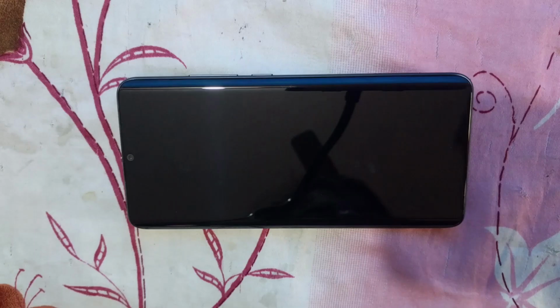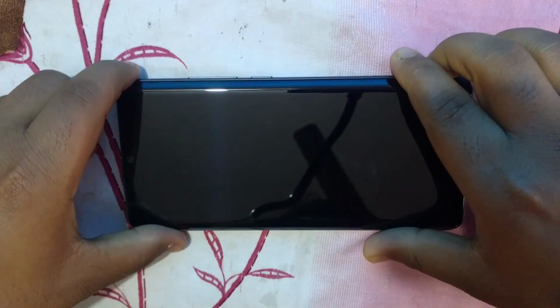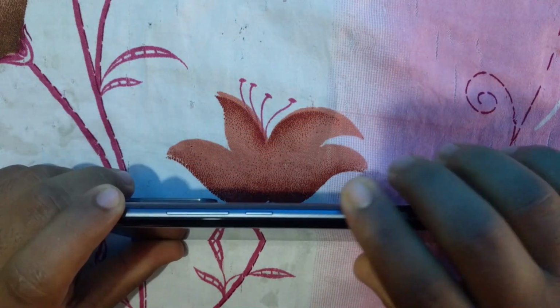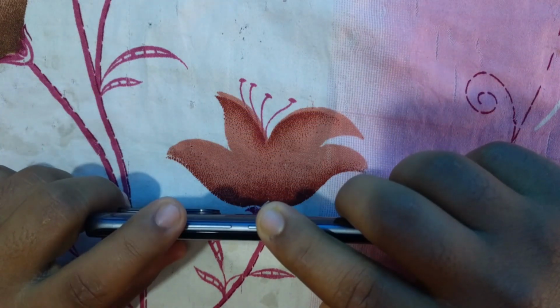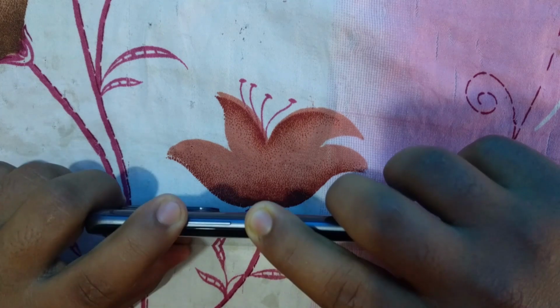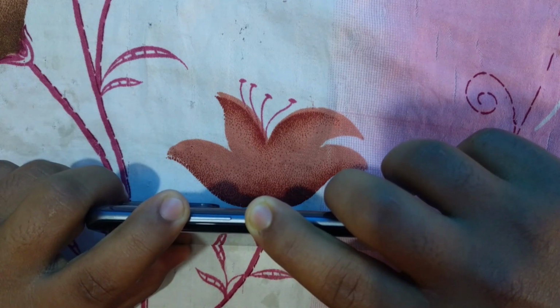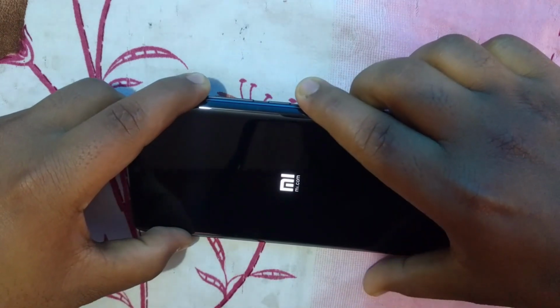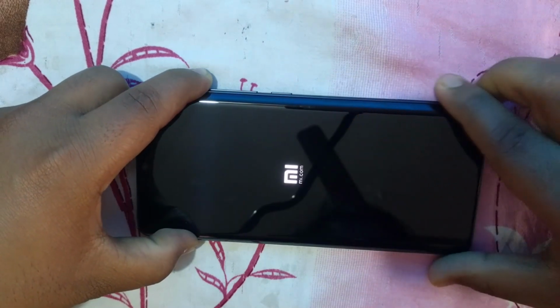In this video, you will learn how to hard reset Mi Note 10 Pro. Let's start directly. At first, turn off your mobile. Then, press and hold power button and volume up button together. Release all the buttons after Mi recovery mode appears on the screen.